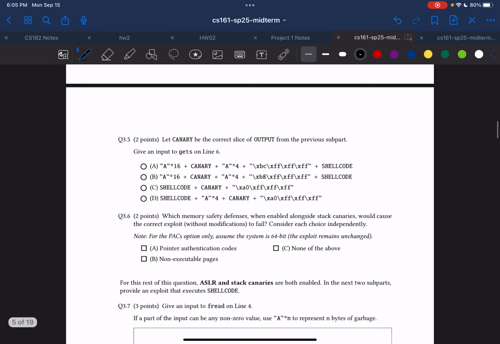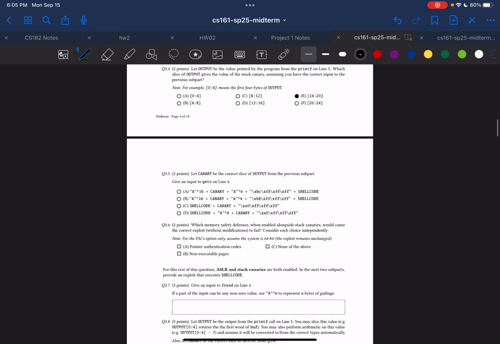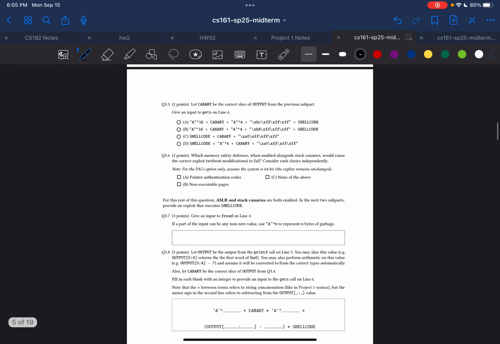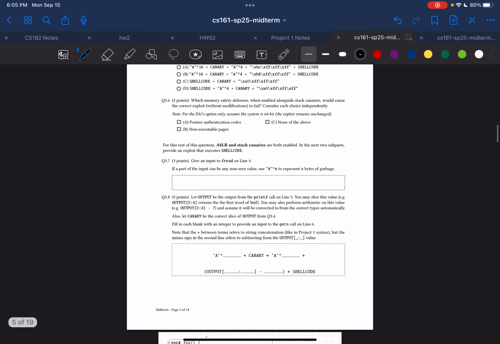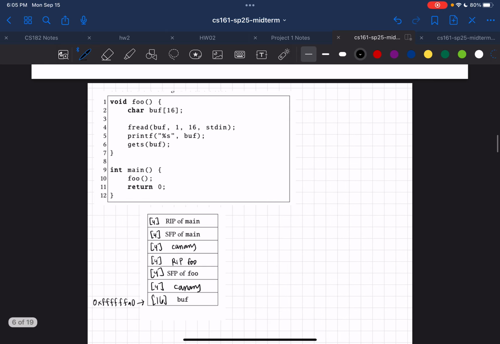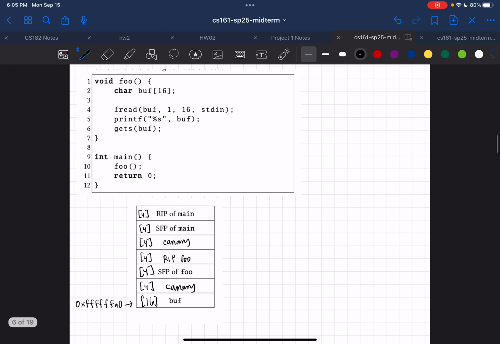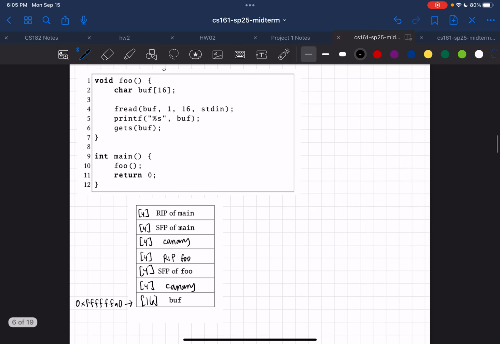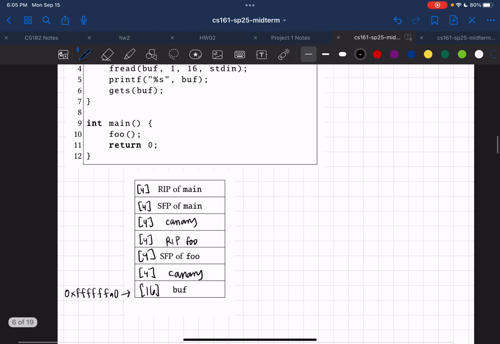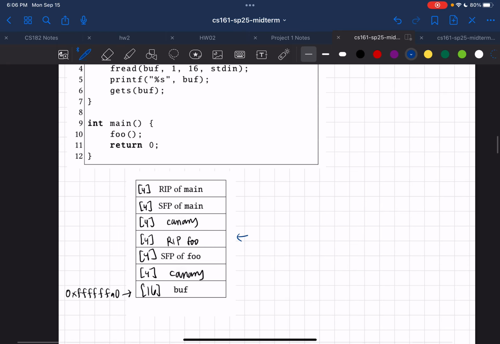All right. So 3.5, let canary be the correct slice of output from the previous part. Give an input to gets on line 6. Okay, so now we have the freedom to rewrite what buff is. Okay, so I copied the code and the stack diagram over here so that we can have some more scratch work for this question. So our goal for buffer overflow is we're going to try to rewrite the RIP to our shellcode address.